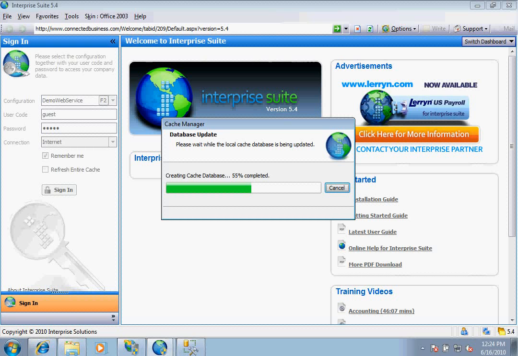In some cases, we've actually had to take a cache database from the server and zip it up, FTP it down to a client app, and then install it that way because of such a poor internet connection. But that's not the norm. This usually runs quite smoothly.